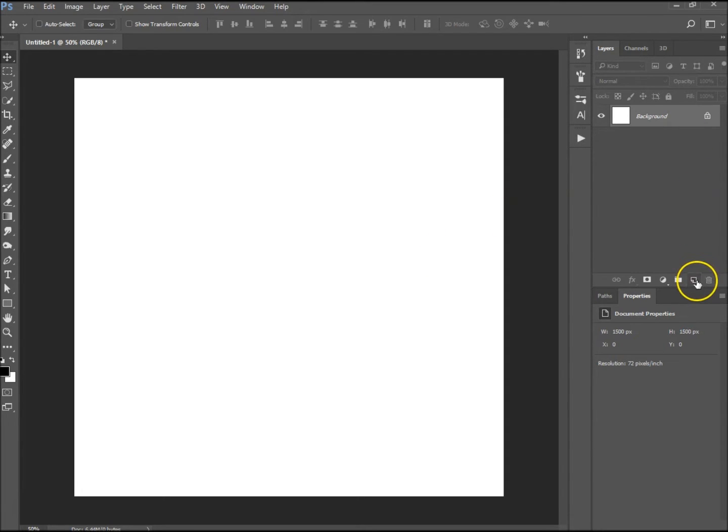So I'm just going to create a new layer just by clicking this icon here, or you can press Ctrl Alt Shift and N. Sorry, I pushed delete there by accident. And that creates a new layer. I only want one layer, so I'm just going to work off that.